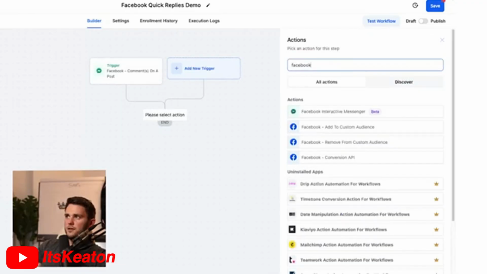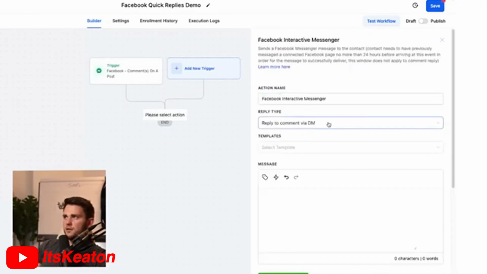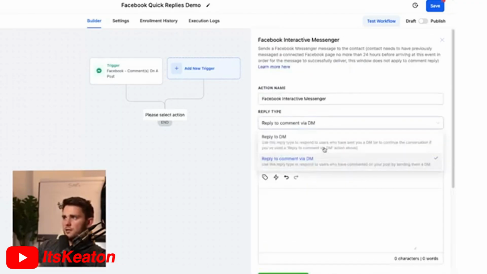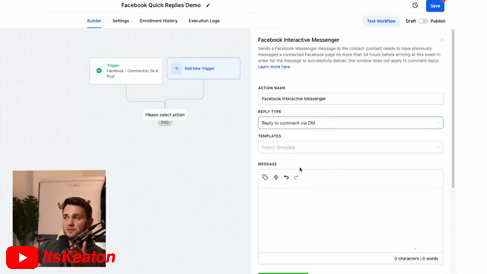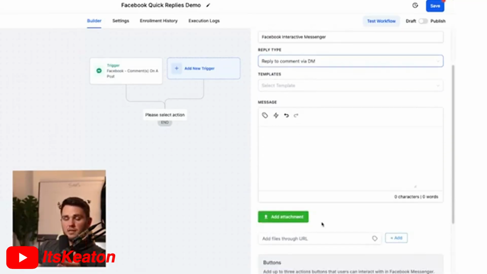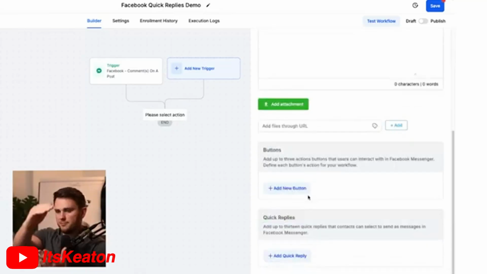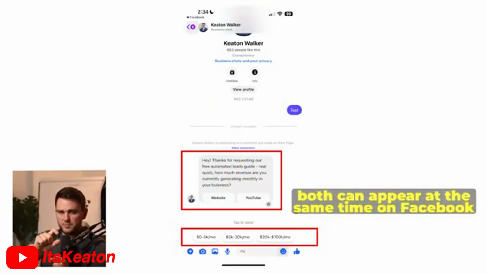Then we come down here to actions. We select Facebook Interactive Messenger, and we're doing reply to a comment via DM. And the main differences here with Facebook are that we can add any attachment that we want. And then we can have buttons underneath the initial message and quick replies. So if you want them to be able to visit your website, for example, or link to a video or continue down the conversation, you can do either one.